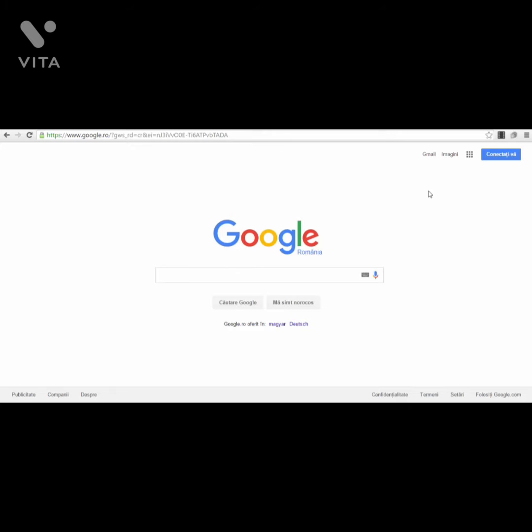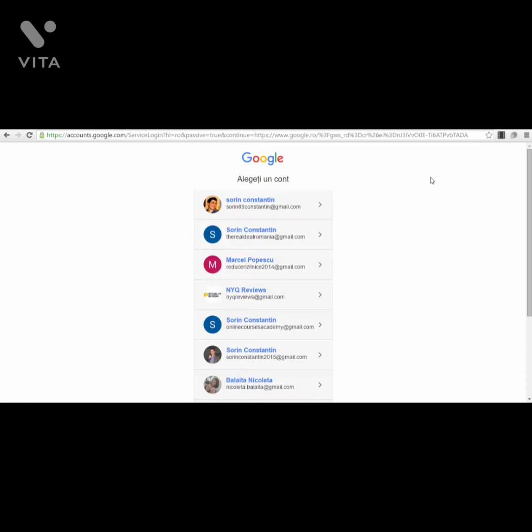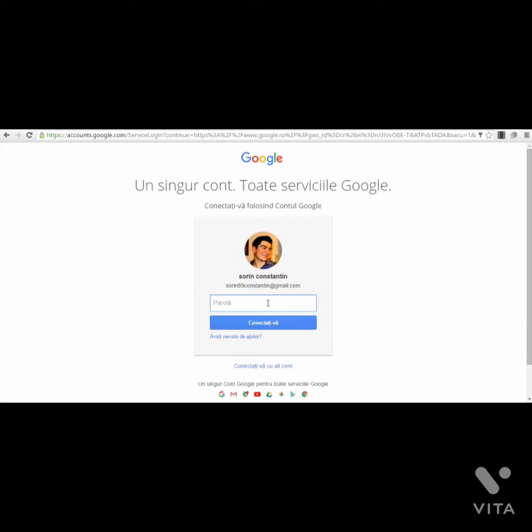Okay, so I'm on the main page of Google right now, and you will see here a small button that will be in your language or in English. For me it's in Romanian, and it says connect to your account. Now if I press this small button here, as you can see I have a lot of accounts here. It doesn't matter. I will enter on my main account.